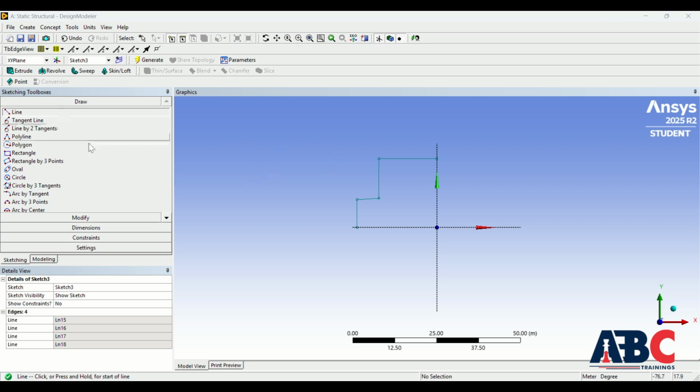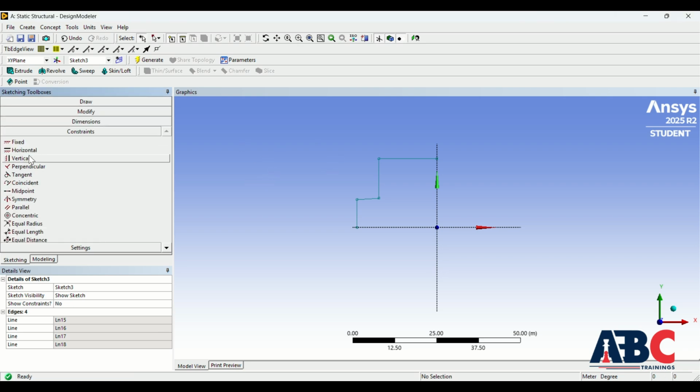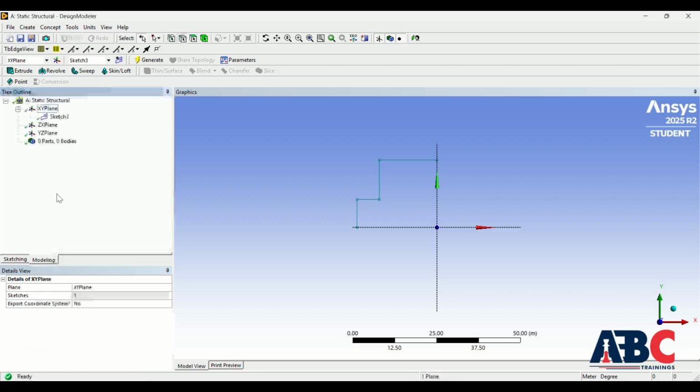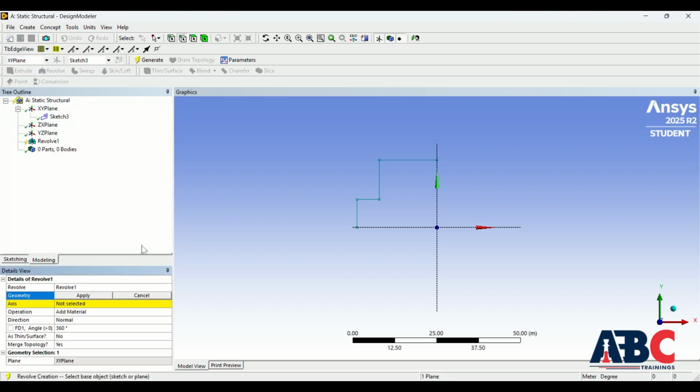Drawing is completed, go in constraint and apply horizontals and verticals. This one is a horizontal, this one is a horizontal. After that, in vertical, you can select vertical and vertical. Now completed. Now we will see in modeling revolve. Select revolve. After that, select sketch 3 and apply.